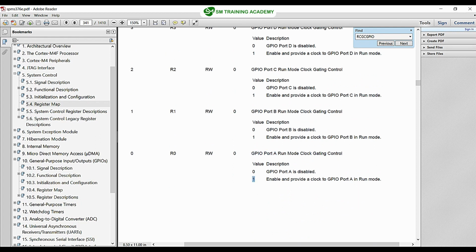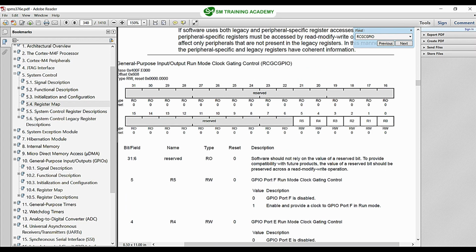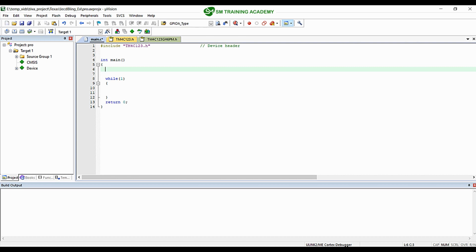That is, if I write 1 to the 0th bit, it will enable and provide the clock for GPIO port A in run mode. So I just want to set 1 to the 0th bit of this register, and all the rest of the bits I will be giving the value 0. That means 0 from the 31st bit of this register till the first bit, and only 1 for the 0th bit. For accessing the RCGCGPIO, I just want to use the SYSCTL pointer as we did for the LED blink in the previous lecture, and pointing to that I am just going to use the RCGCGPIO.